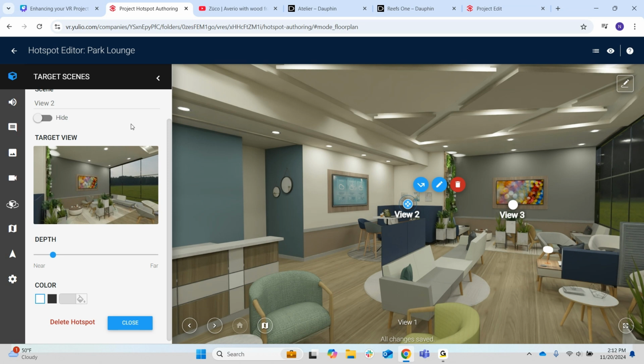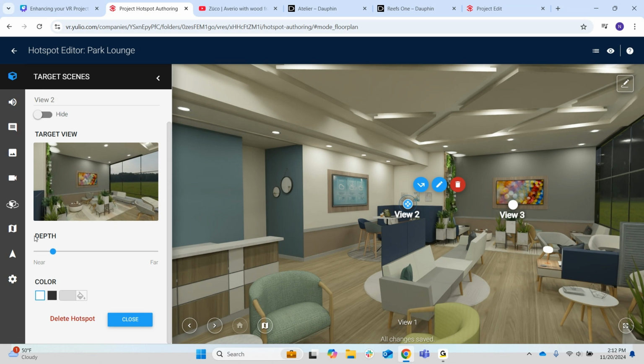So from within the hotspot properties, you'll see this depth option here, which has this slider on it. So this is where you can adjust the size of your hotspot. And I say size, but technically what this tool is doing is actually making your hotspot appear closer or further away in VR, which helps the viewer distinguish between near and far. So I'll adjust the depth slider depending on how far away or close I want the hotspot to appear in relation to my current camera position or view.